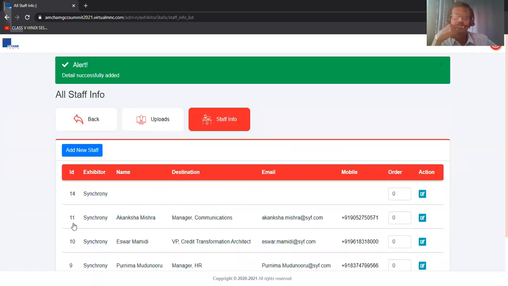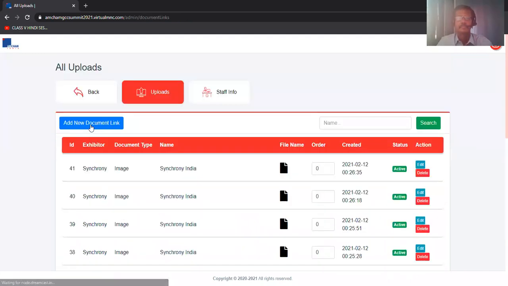Once you click on submit, you'll get an alert that the detail has been successfully added. This will be made available like a business card to all the delegates and visitors who will be coming onto your booth. They can download it in the VCF card format and save it in their contacts, so that they can connect with you in future if required. Then you have to come back.